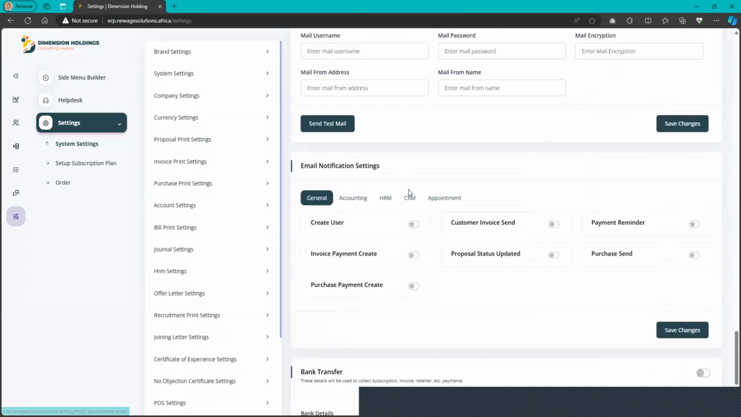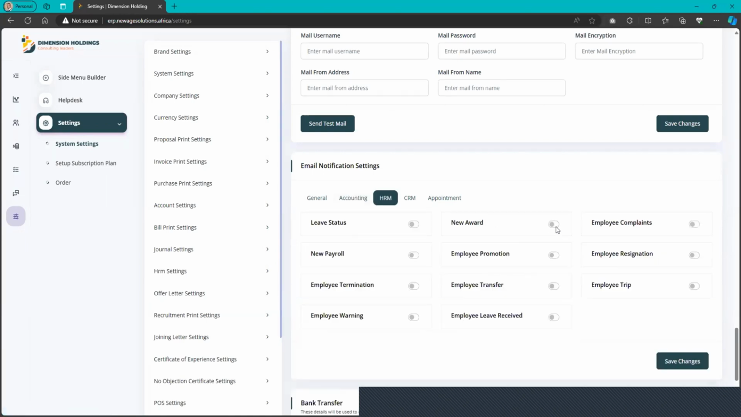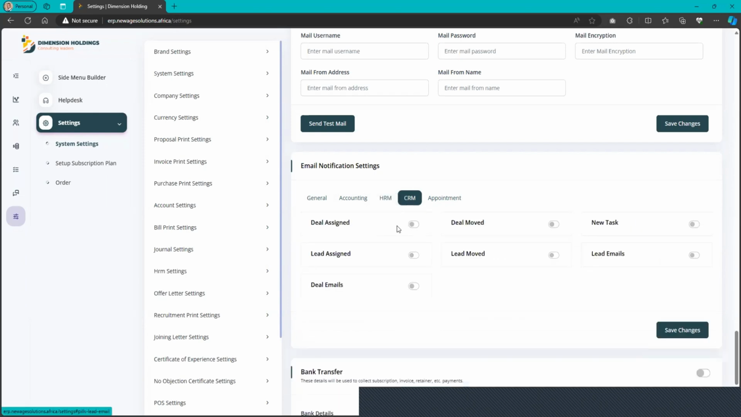Okay, and so email notifications is basically referring to modules and what certain actions should be notified to you. So for instance, if a user is created, it will send an email notification. If an invoice payment has been created, a purchase payment, customer invoice sent. So it's when an invoice is sent out. On accounting, so this is if a bill is sent, a bill is created, there's a revenue payment created. On HRM, leave status, new award, new payroll, employee termination, employee warning, anything to do with HR, you can get these notifications. On CRM, same thing.